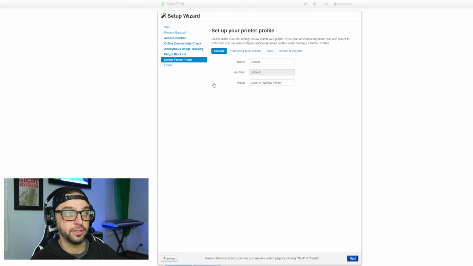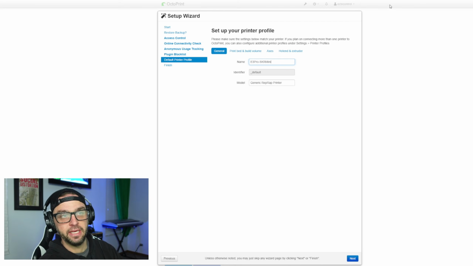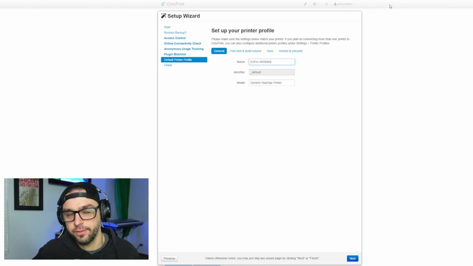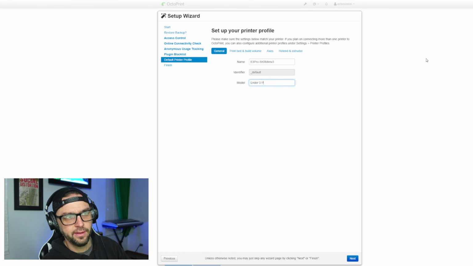And then finally, our printer profile. Now this should be pretty easy. What we're going to do is name this thing. I have a lot of Enders, right? So I'm going to call this E3 Pro SKR Mini. And I know now that this is my Ender 3 Pro that is using the SKR Mini V3. Okay, and then model. And then again, this is Ender 3 Pro. This is very generic. There's nothing here that's super important as far as how you get things in.